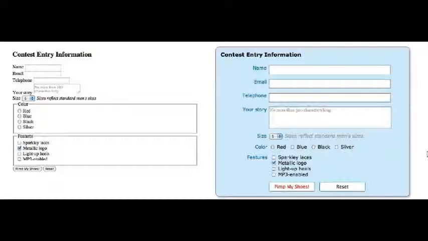So these are two forms with similar form entries. The first one here on the left is a simple one, and the second one here is a good looking, professional one, which is done with the help of style sheets only.